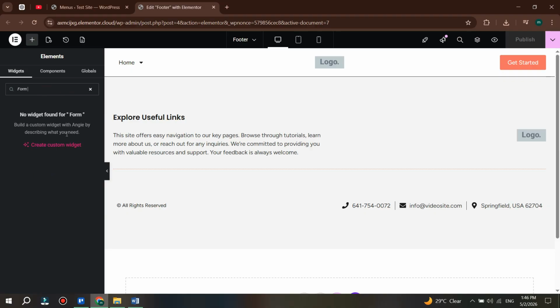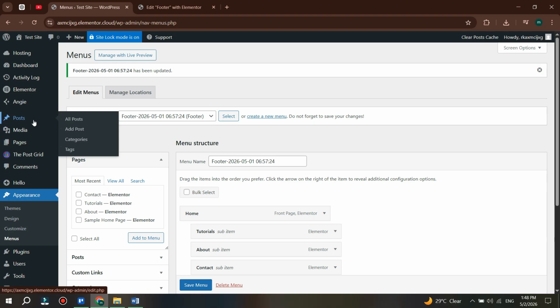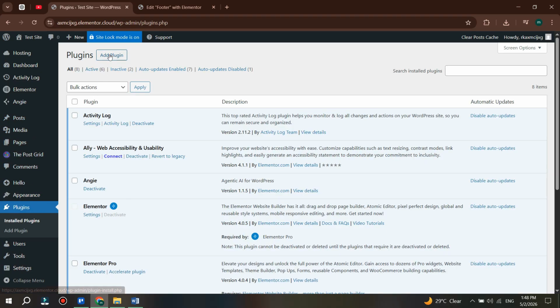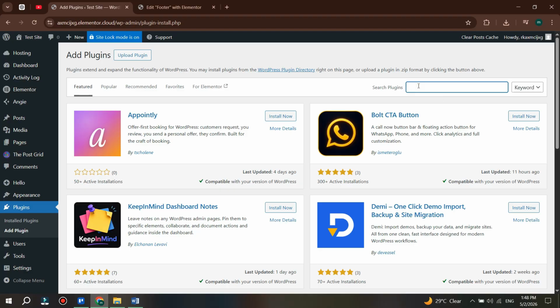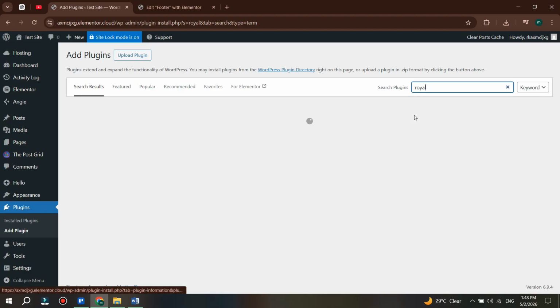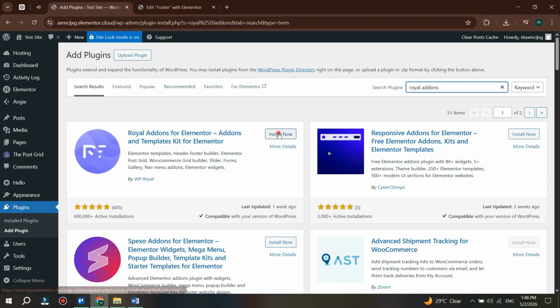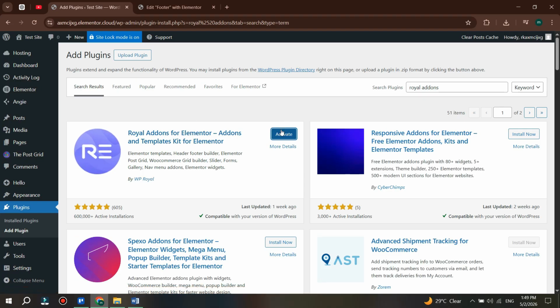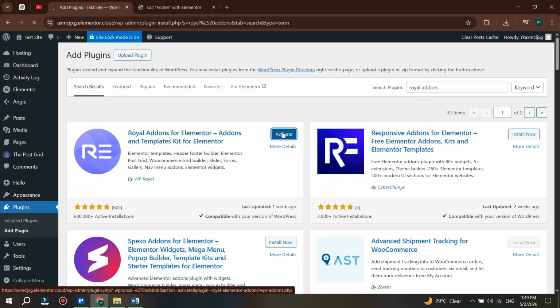Go back to your WordPress dashboard, then click on Plugins and select Add New. In the search bar, type Royal Add-ons and look for Royal Elementor add-ons and templates. Click on Install, and once it's done, click on Activate.